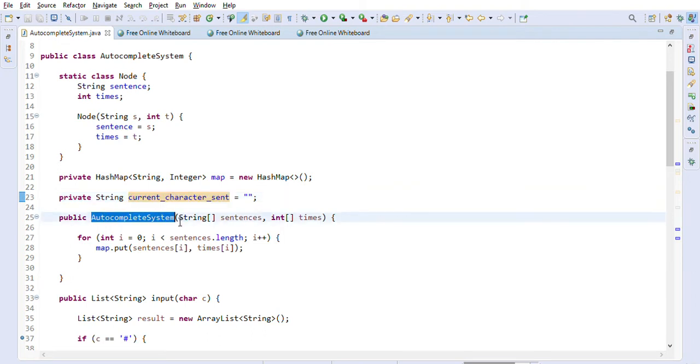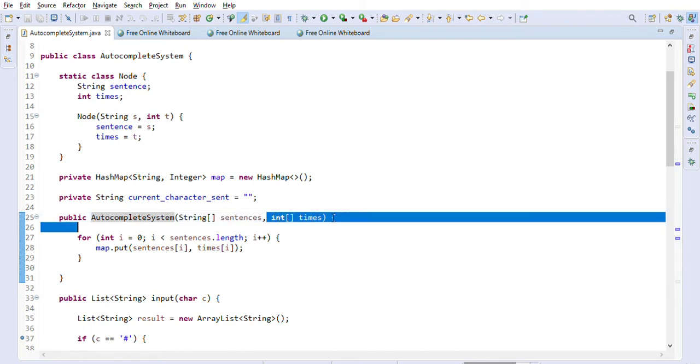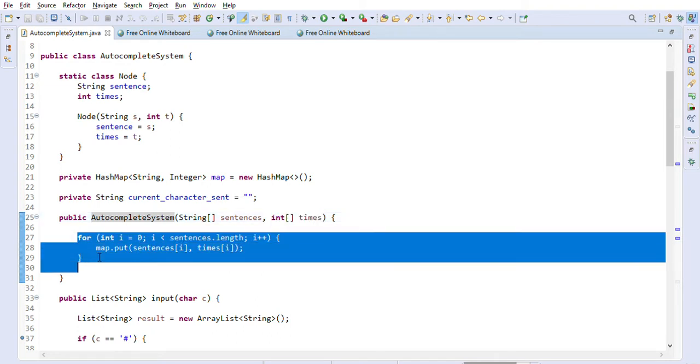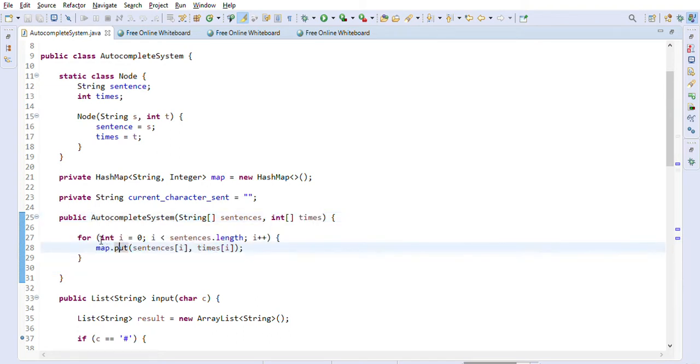Now this is our constructor. In the constructor, we will get the array of sentences and the array of times, so every sentence and how many times it appeared previously. We'll go through that sentences array and create our map, with the sentence and how many times it appeared. So our map will be ready to use after the constructor is done.